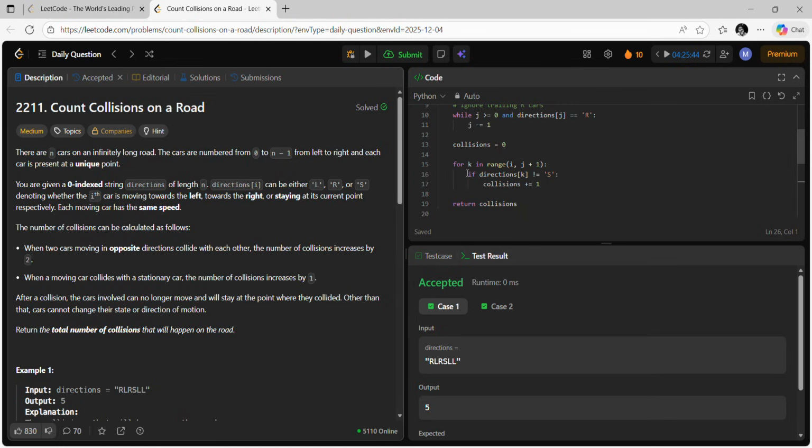Okay, in line number 15, that is for k in range(i, j + 1): if directions[k] != 'S': collisions += 1. This loop goes through the middle section of the road, the part where collisions actually happen. Inside this range, every car that is not S will definitely collide with something. So we simply count all non-stationary cars. In line number 19, there is return collisions. That means we finally return the total number of collisions.